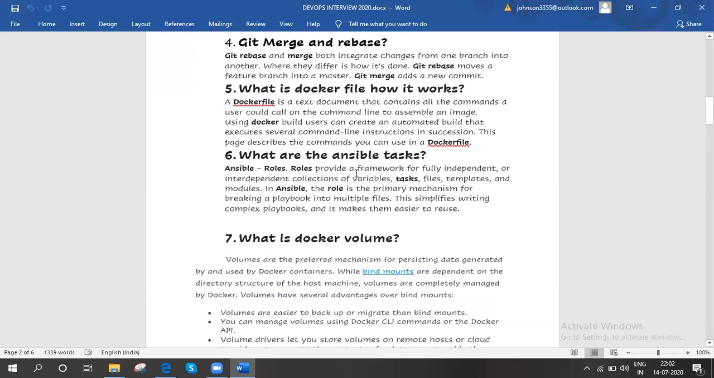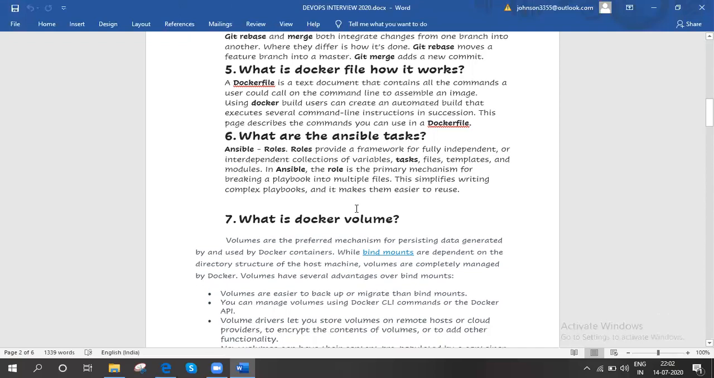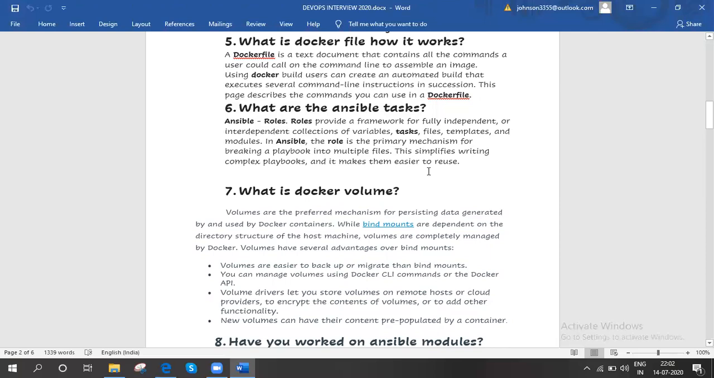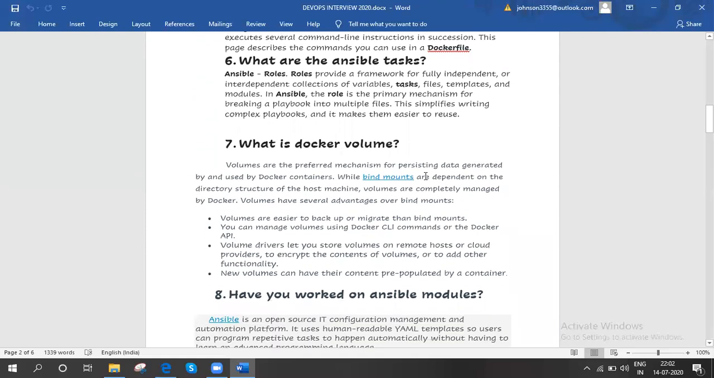What are Ansible roles? Ansible roles provide a framework for fully independent or interdependent collections of variables, tasks, files, templates, and modules. In Ansible, the role is the primary mechanism for breaking a playbook into multiple files. This simplifies writing complex playbooks, and it makes them easier to reuse.